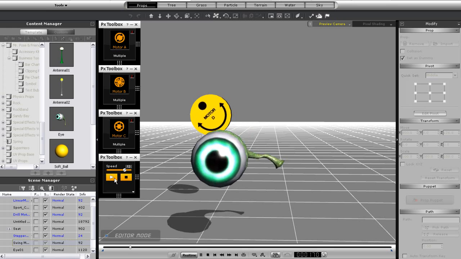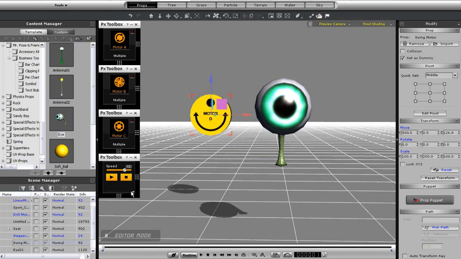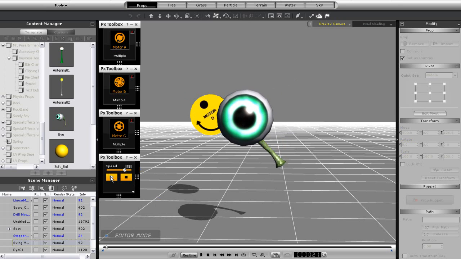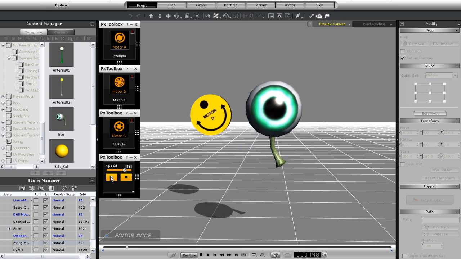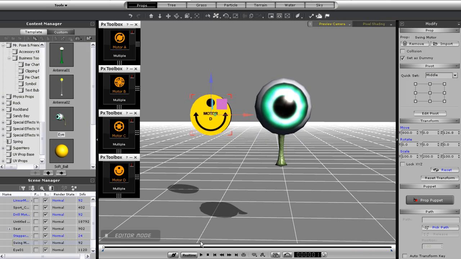If I take down my angle to 40 degrees in the advanced option panel and decrease my delay, you can see how my eye will move back and forth much quicker. Notice that the spring effect built into the eye is very apparent when I use this back and forth prop at a higher speed. So that's about it for basic motors. Feel free to experiment with them and combine them together to create your own cool machines.